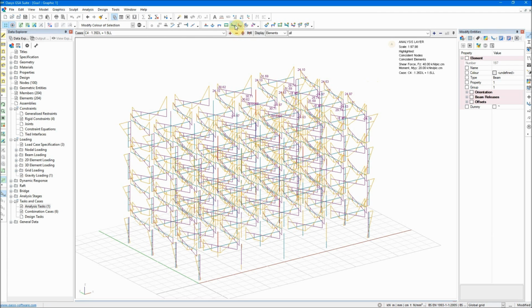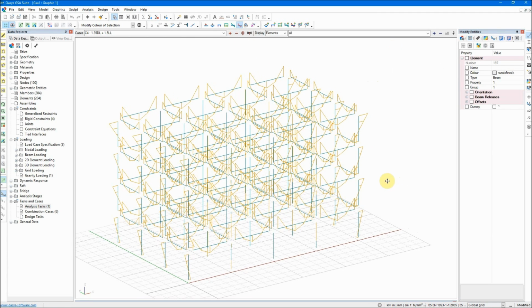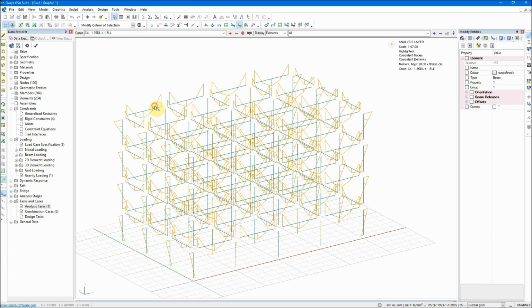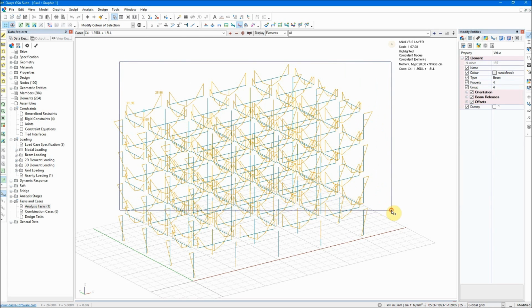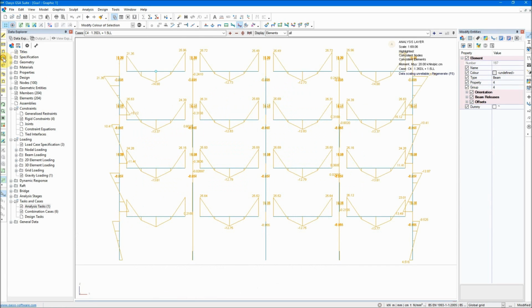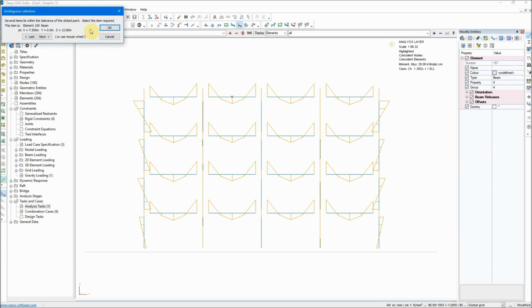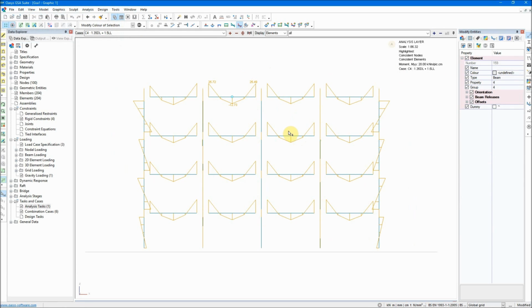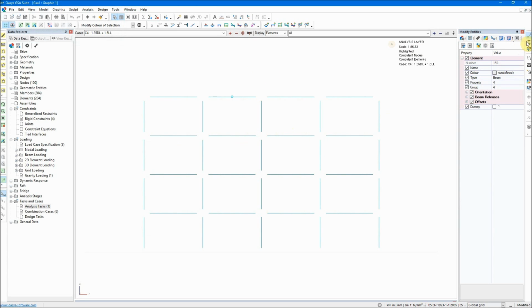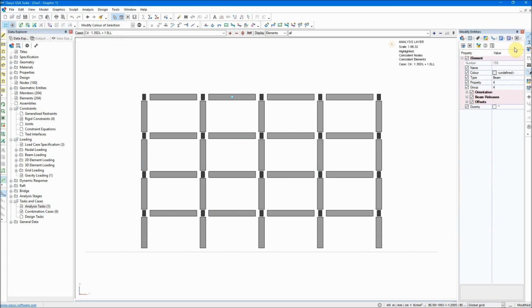You can do the same thing with the moment diagram. Again, if you want to see the values, you can just select them, or you can select them all, or you can change the views. You can have them as the actual sections while you're showing the diagrams as well.